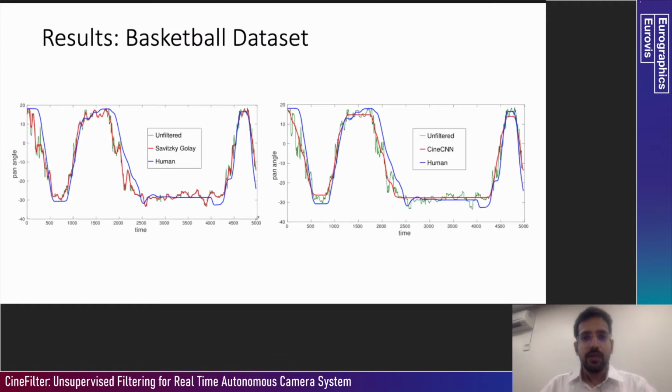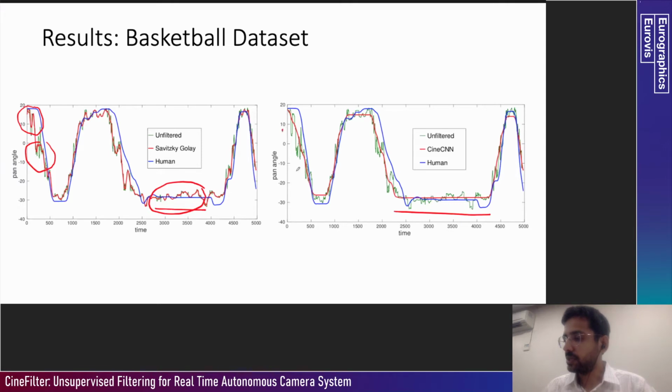So going forward, there are some qualitative results on actually the trajectory. So this is from the basketball dataset. If you look, the blue is the human operator, the green is the unfiltered, and the red is the filtered. So if you use Savitzky-Golay, you see that there is residual motion. So the human is almost static here, but the trajectory is moving. You see there are direction changes, there are jerks when the camera moves as well. On the other hand, CineCNN gives you reasonably static behavior, and the jerks are much lesser, and when you observe, they're actually not visible.